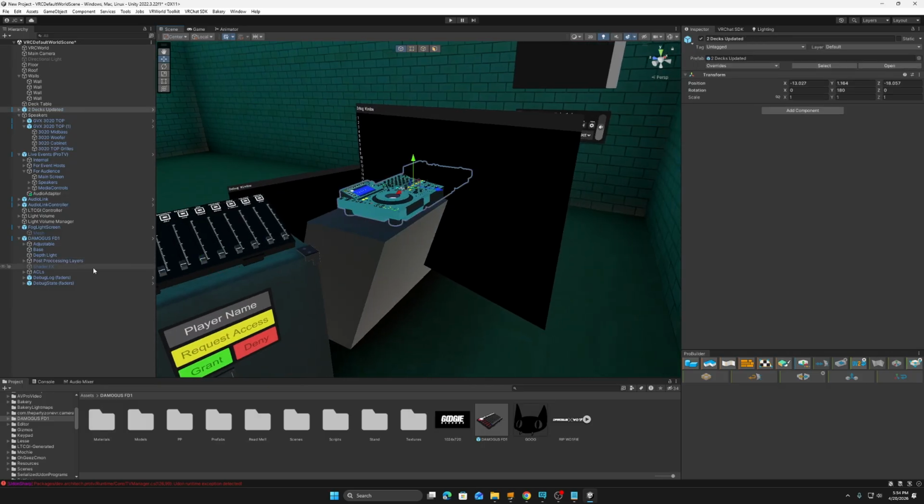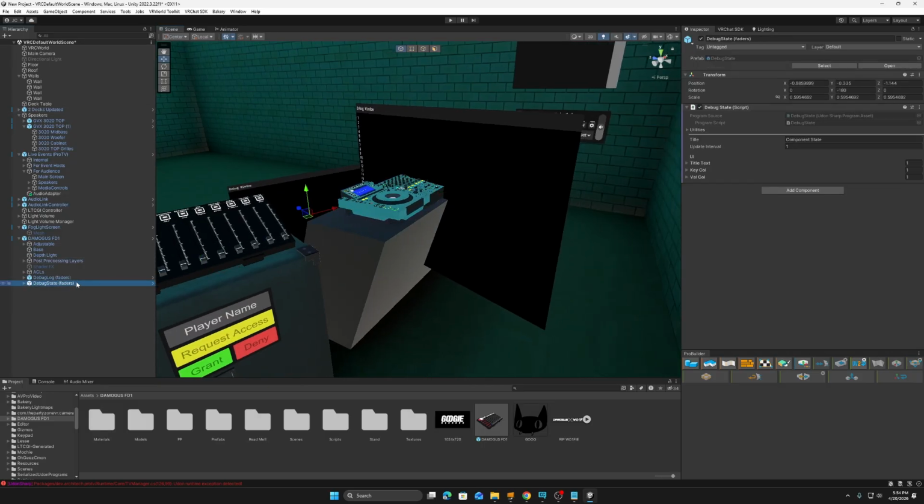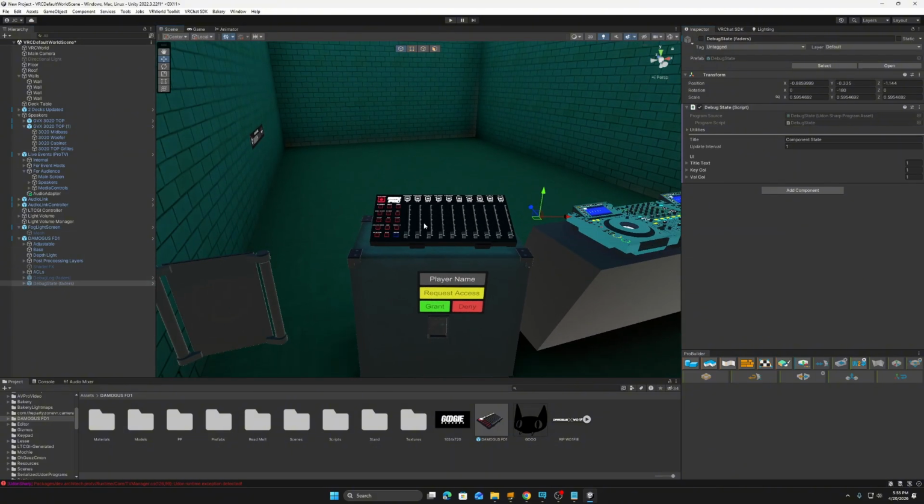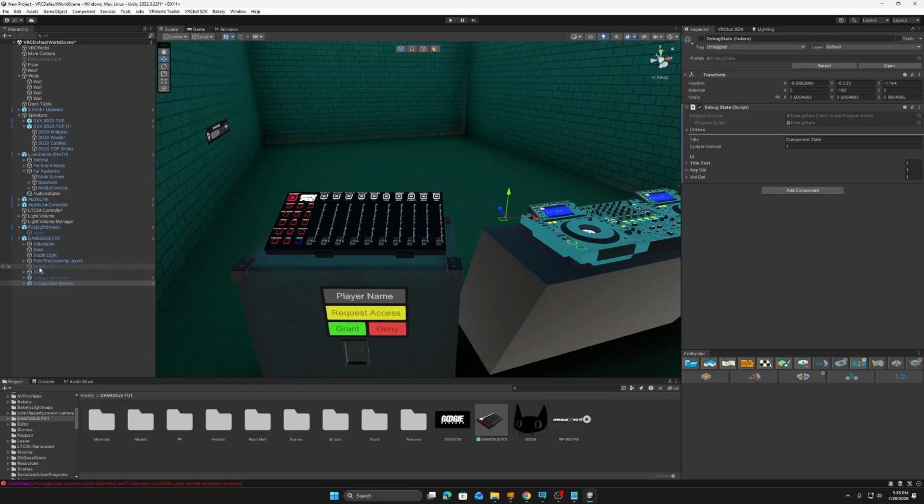You can hide these debugs in the world if you want. They will show you all the information of what's going on. I usually toggle them off. Personal preference of mine. And then we'll go into the shader effects.